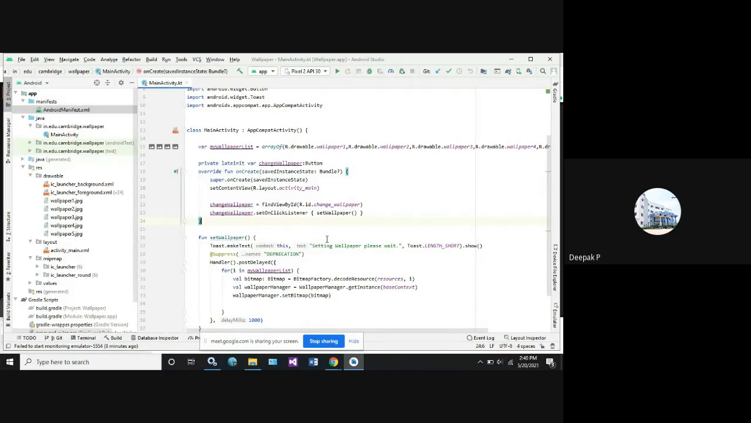So what is the content I have written? Toast.makeText. It's an application, so if you want to show content, you need to say what type. So what is it? Context colon this. Okay, so what is the text that has to be there?